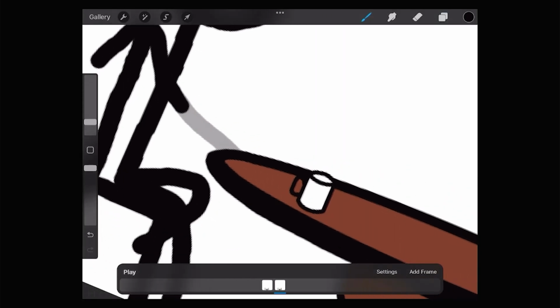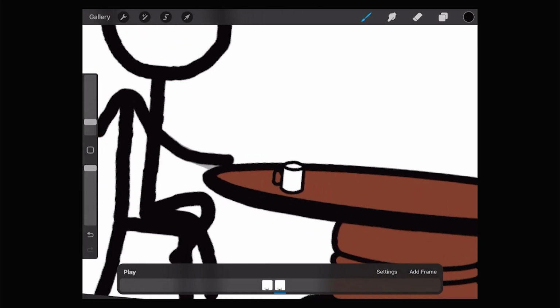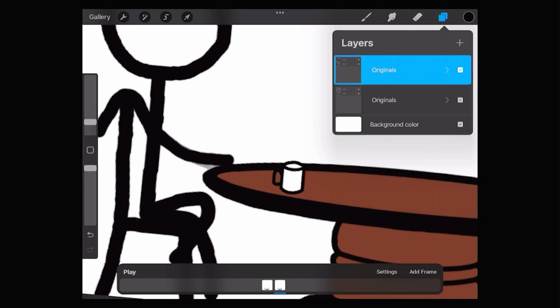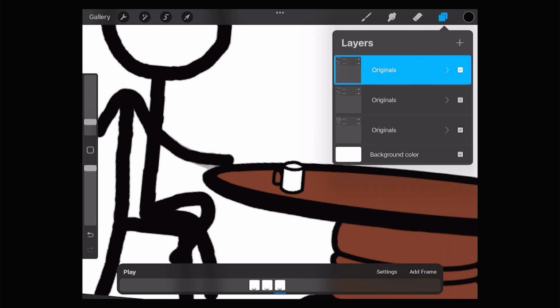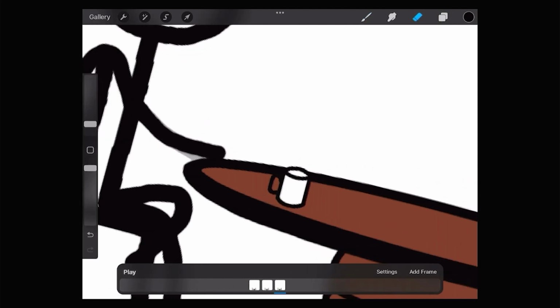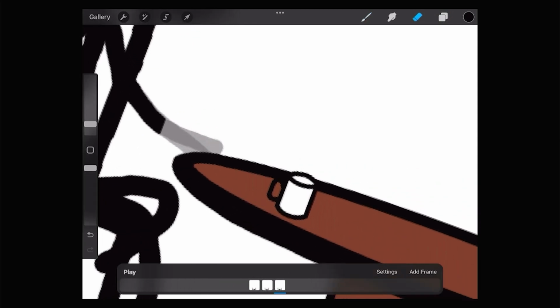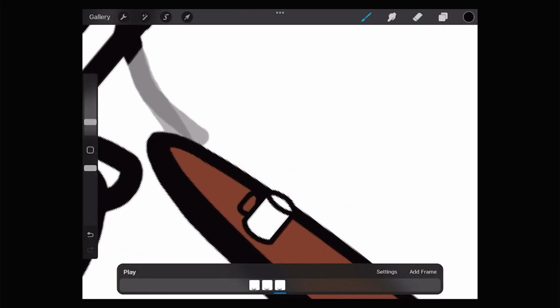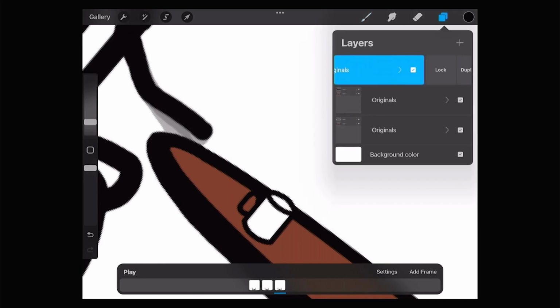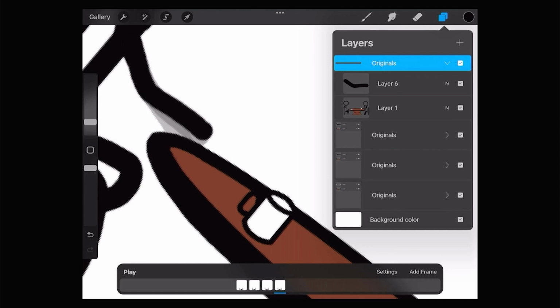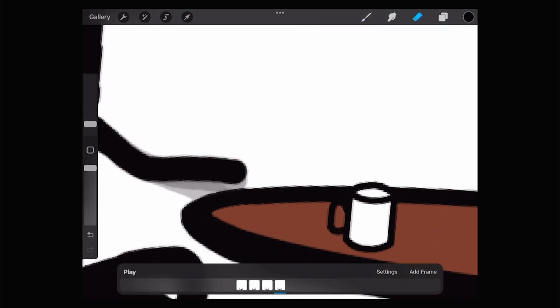That way, we don't have to try and erase all that again. And we'll duplicate that. Let's erase part of our arm. And draw it back in. A little bit more up. Duplicate. This time we're going to bring the whole arm up a little bit more.